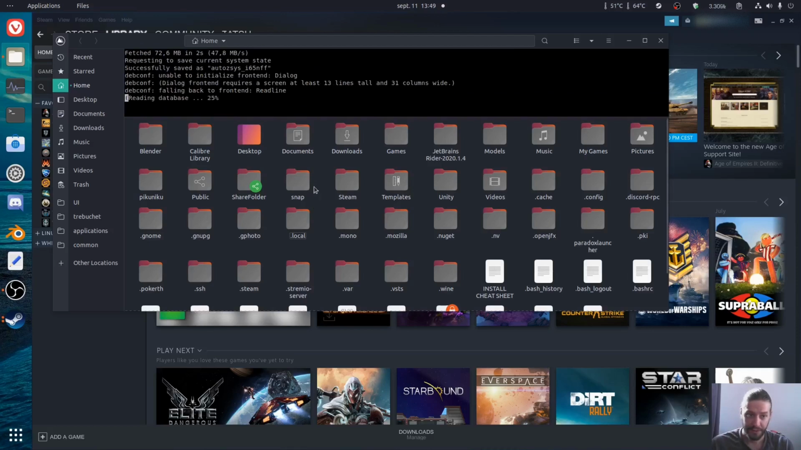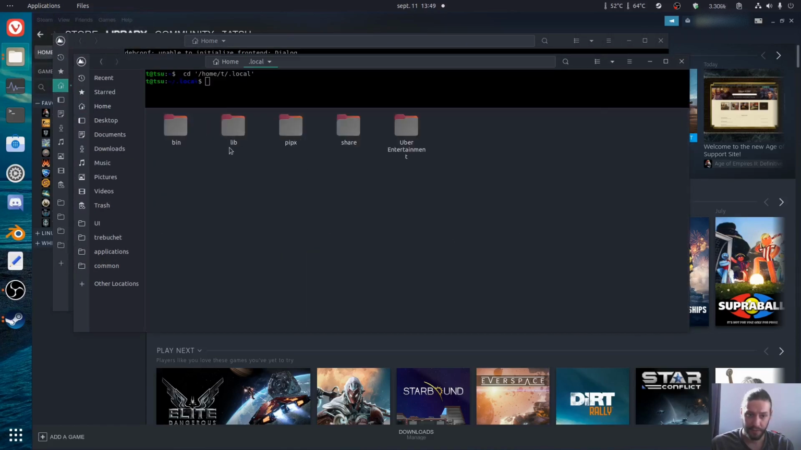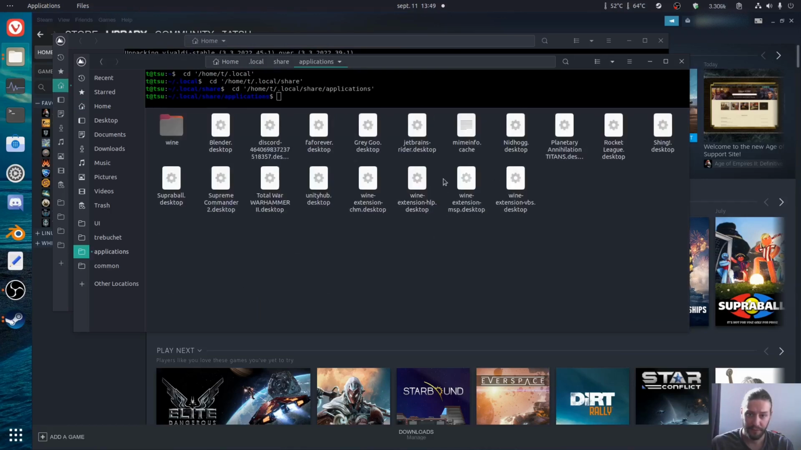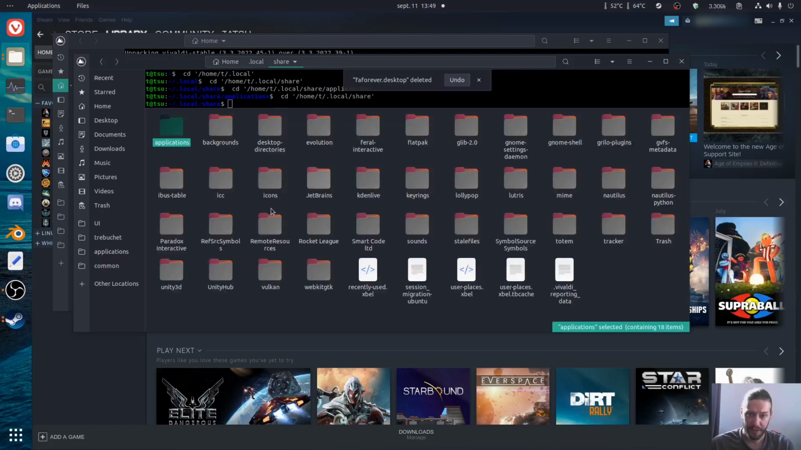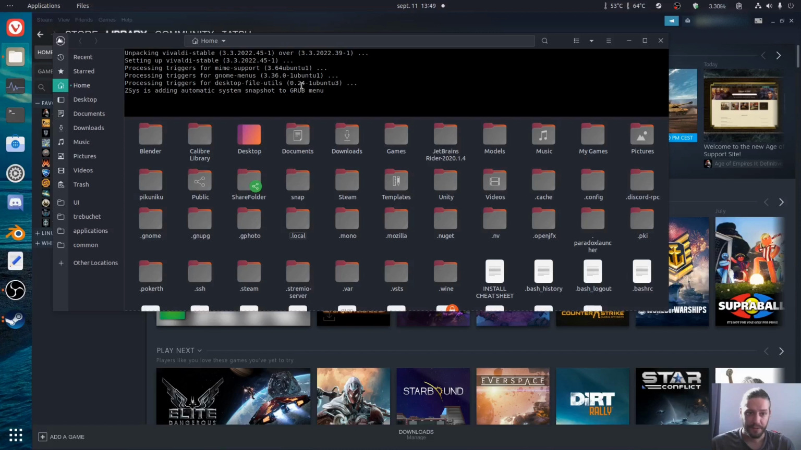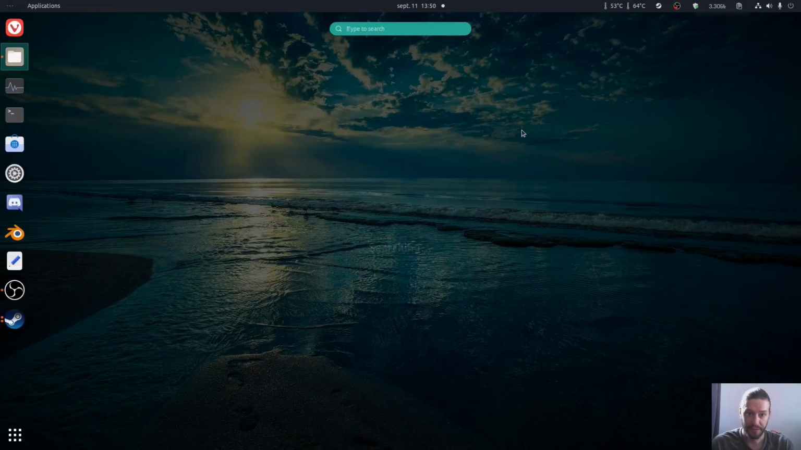Alright, so I think I have that done. While we're at it, in local share applications, I have my FAF Forever launcher, so I'm going to delete that. And the icon that I put here in icons, I'll leave it here because, well, you can do that yourself. No point in redoing it. Alright, so we're pretty good now. If I search for Forged Alliance, doesn't show up. If I search for FAF, doesn't show up.